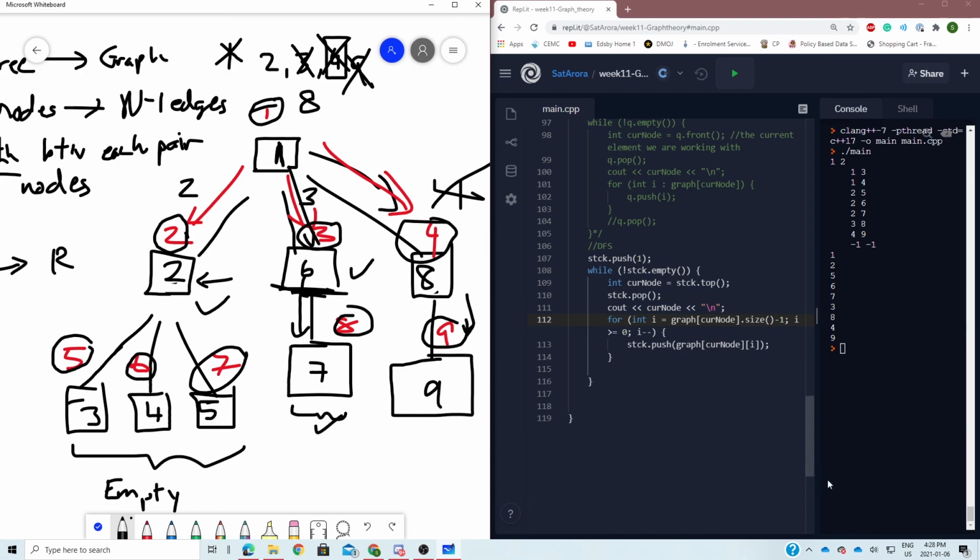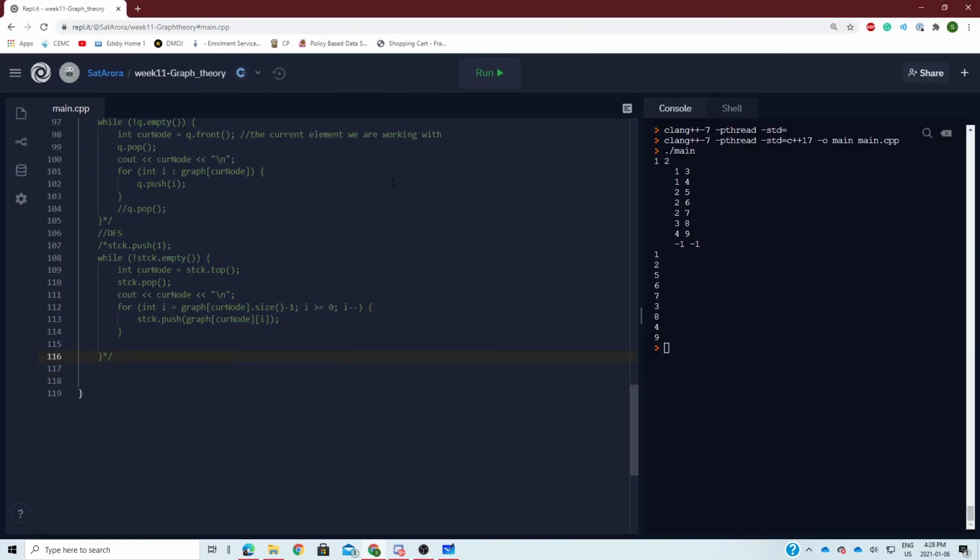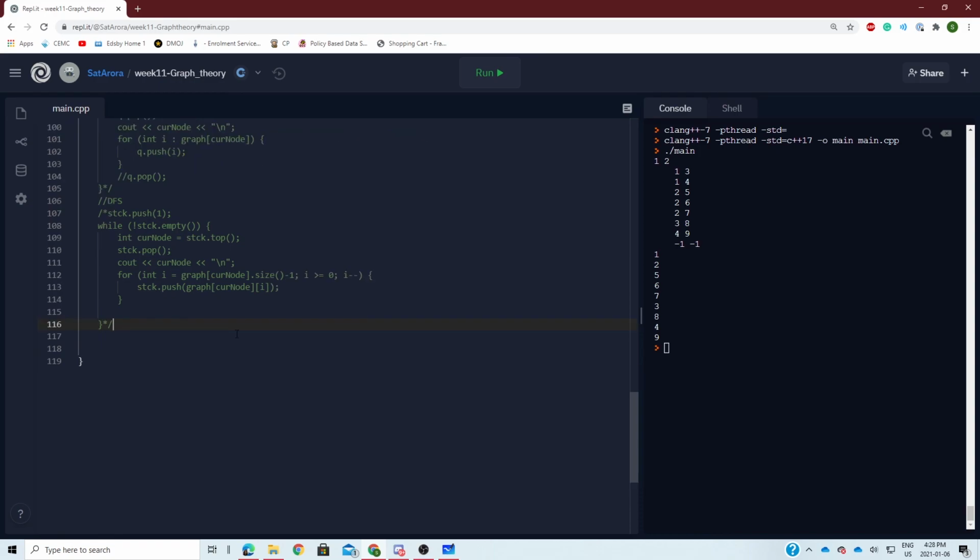So that's the idea of BFS and DFS. Both of them can be used to find a certain node in a graph. But deciding on whether to use one or the other depends on the problem. For a specific problem, one could be more efficient than the other, and choosing which one to use is up to you. So this is the idea of BFS and DFS.